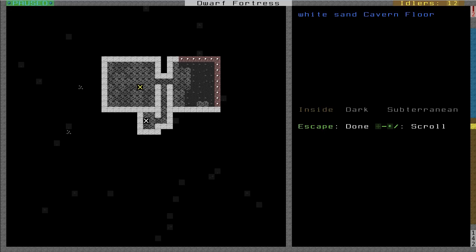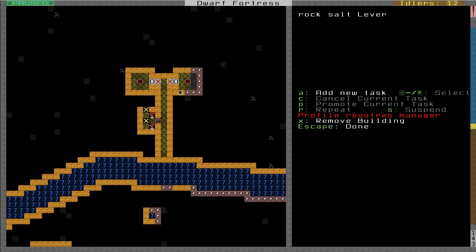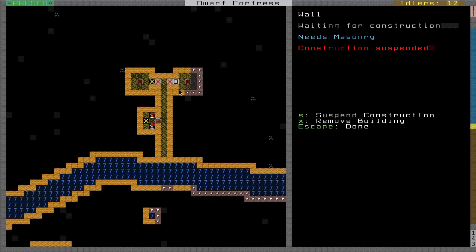Again, like I said, I just kind of set this up to show you how you would go about doing this. So, what is this? What are these little things here? These are constructions that I started building, and then set to suspended. Specifically, it was a wall. Why did I do this?